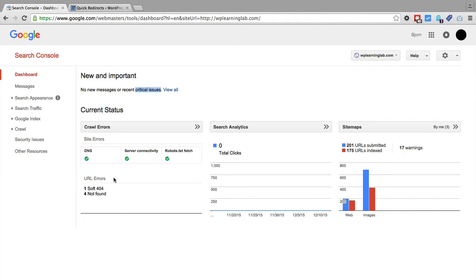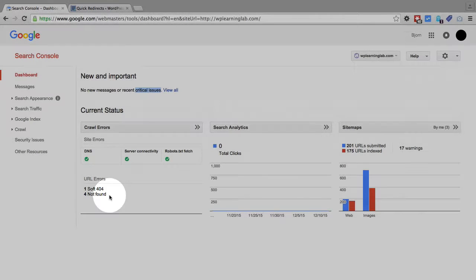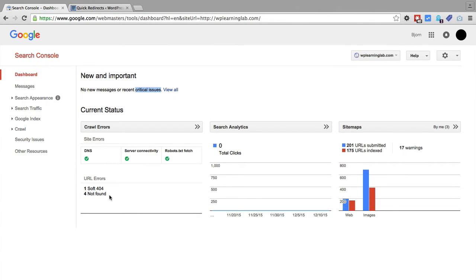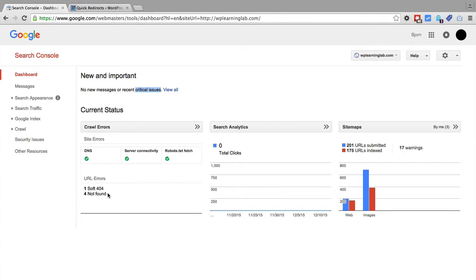Below that, we see we do have some URL errors. We have one soft 404 and four not found. And these are on wplearninglab.com, and we're going to fix these right now. You may have nothing here, but just watching me fix these is going to be a good education because you will have 404s one day, I guarantee it.